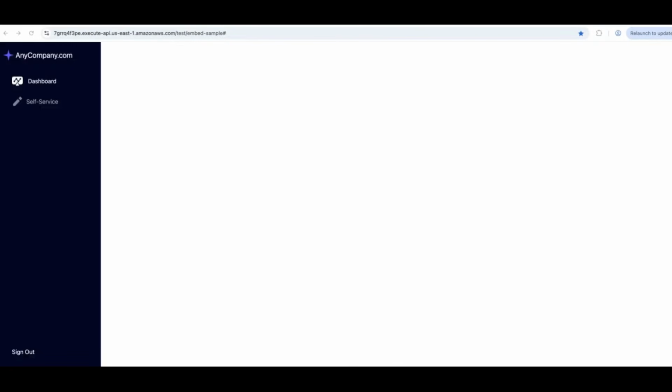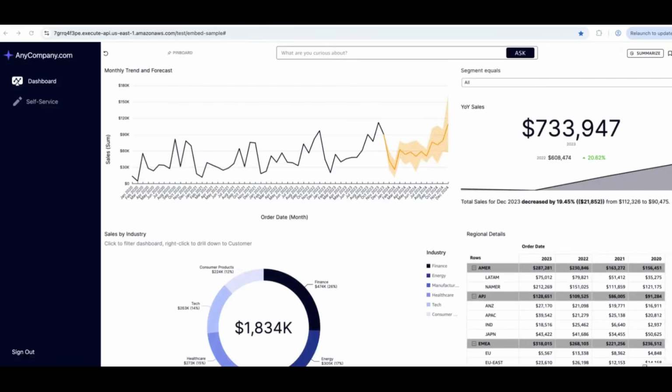So notice that I'm not logging into QuickSight. This is my own custom application login page. And once this page loads, you're going to see that this is an example website for the fake anycompany.com. And on this starting page, I've embedded two things. So at the top, I've embedded the generative Q&A experience as an expandable search bar. And then below that, I've embedded the full QuickSight dashboard.